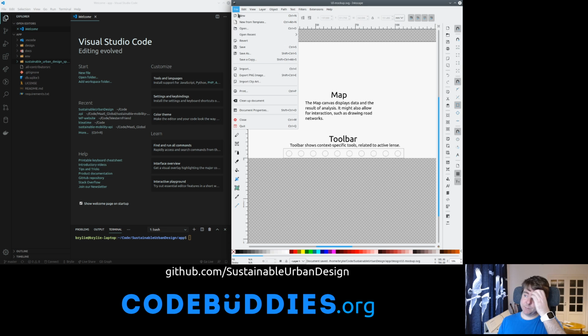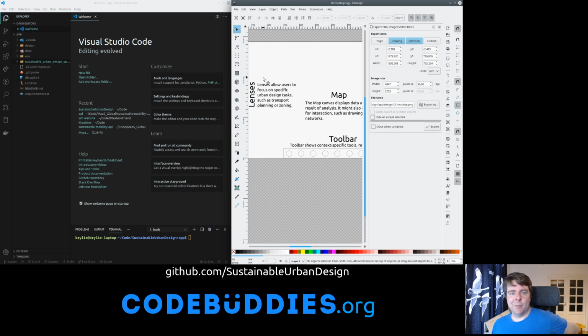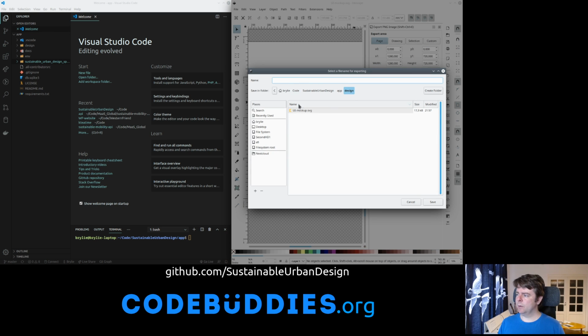Let's export it as a PNG, and we can embed it in our README. I guess you can export a selection, so if I have stuff off the canvas, that's nice. You can just do that. Let me export this, and I'll go set up the tea real quick. App design, mockup, PNG.